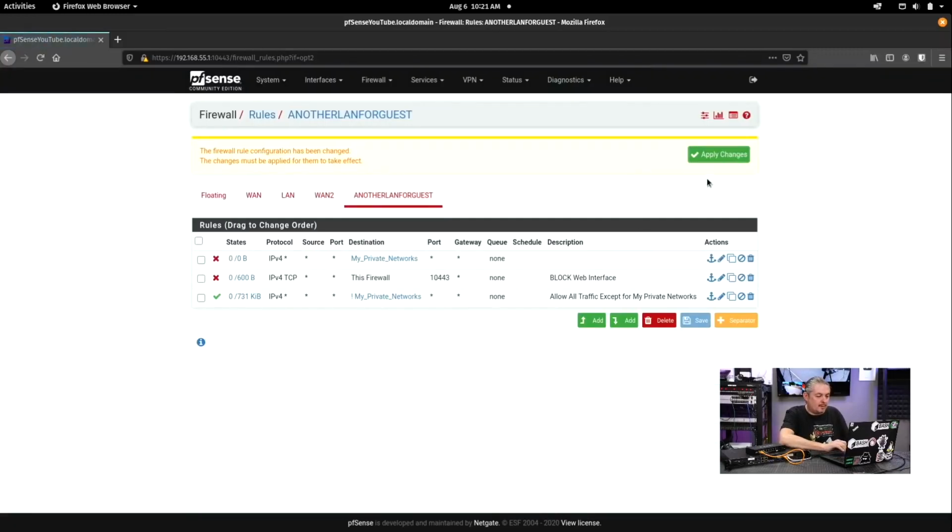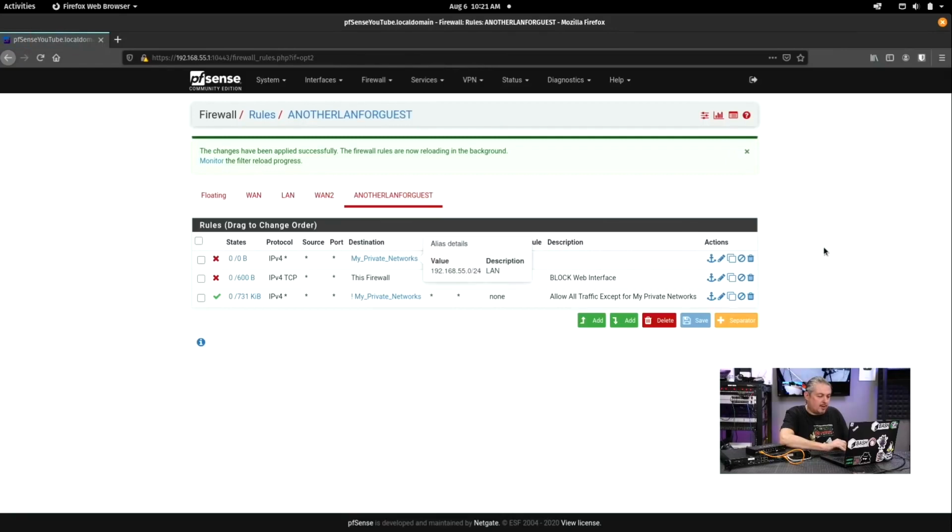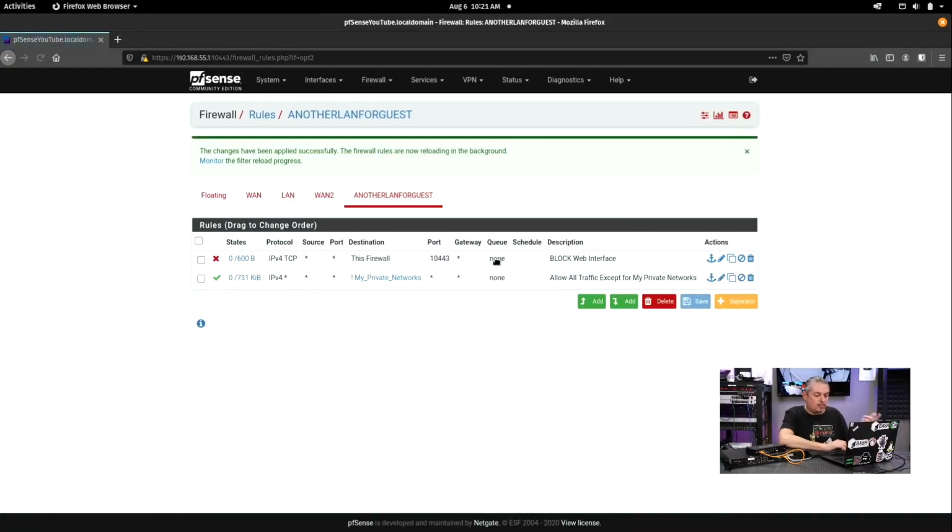Save, apply, and actually we're going to go ahead and delete this rule. We don't need the rule twice. So block the web interface, allow traffic except for my private networks. All right, that's been applied.